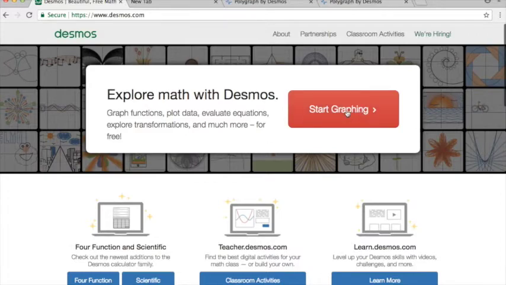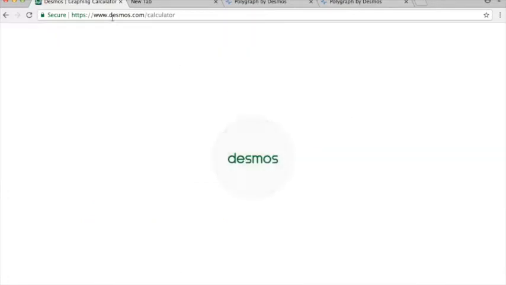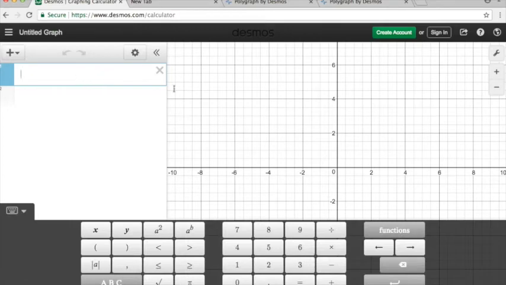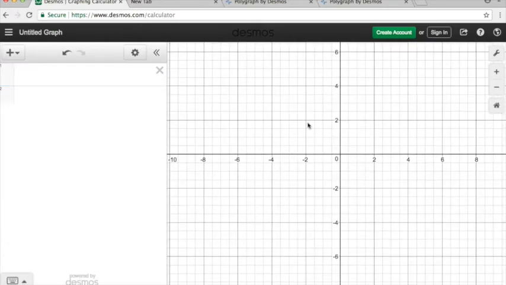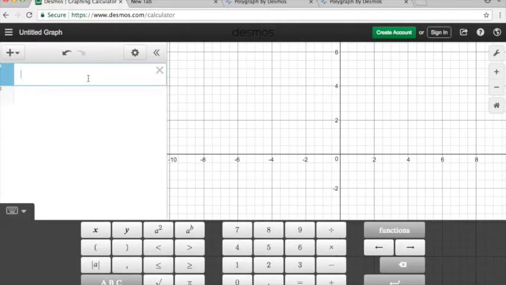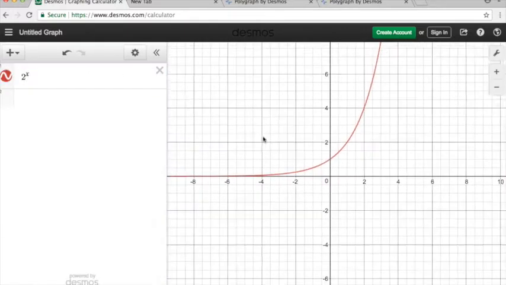To go into the graphing part of Desmos, you can just go to desmos.com, and it has a pretty cool graphing feature that's a lot more user-friendly than a graphing calculator. For my class, I want to use this. We're going into exponential growth and decay. So it's pretty nice for students to just be able to graph an exponential function like that. This is growth.